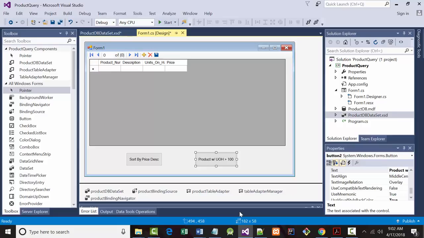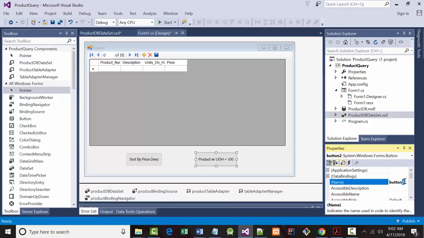All right. And I'm going to change the name of this button right here from button 2 to button with units on hand greater than 100. That's a really long name, but it's pretty self-explanatory as far as what we want to do. All right? The good news is you're like, geez, you know, it's already after 9. We have 2 lines of code we have to add. That's it. 2 lines of code.